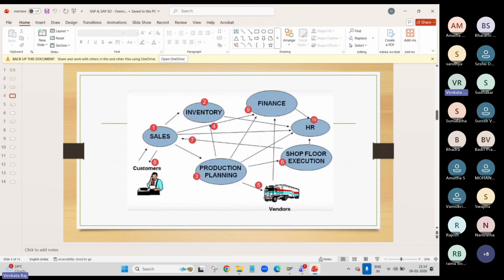So they will go to the vendors. The vendor will supply the raw material. Once the raw material is supplied, it will be pushed to the shop floor execution team. Shop floor execution is responsible for end-to-end production and manufacturing. Once the raw material is received, the shop floor execution team and the production planning team will work together and complete the product. Then this will be pushed to the inventory again, and then shared with the customers.